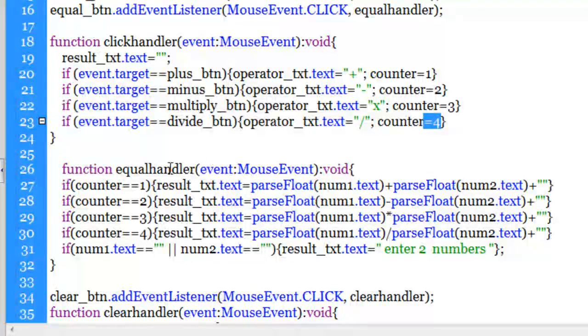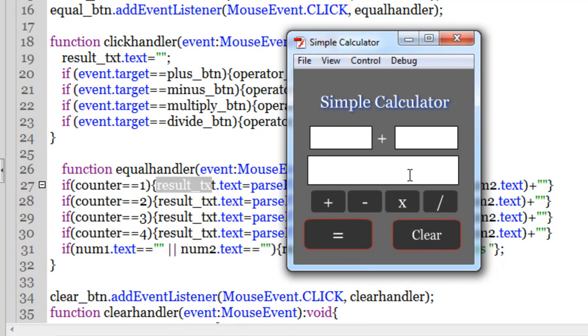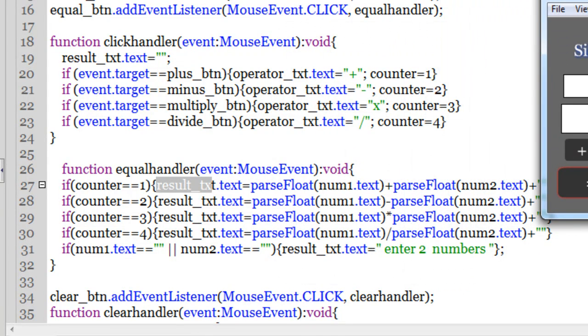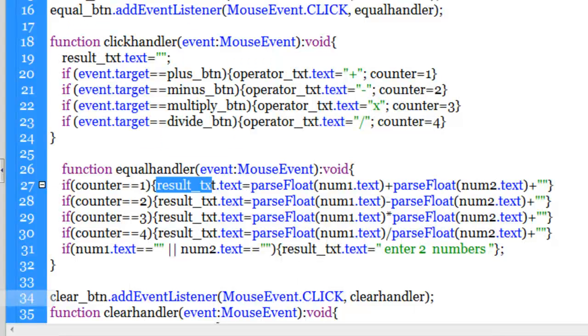Right. So let's see what happens when somebody clicks the equal to button. The function checks if the counter is equal to 1. So if the counter is equal to 1, the result_txt, which is that wide text field, guys, let me show it to you. This wide text field flushing from left to the right is actually the result_txt, and it will display, through the text property of num1, the addition of num1 to num2.